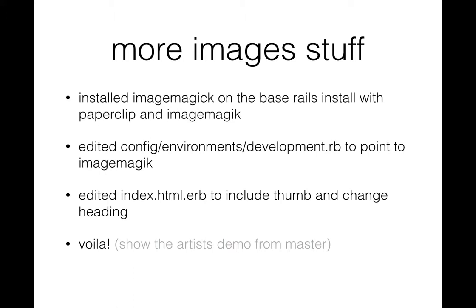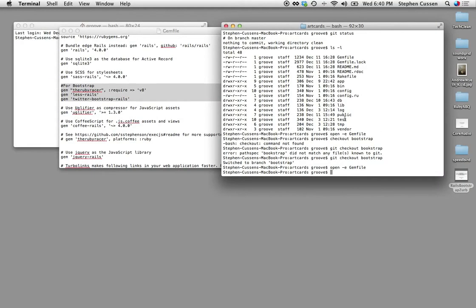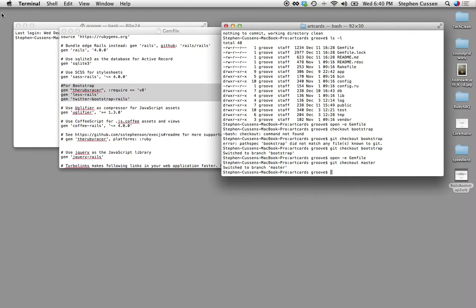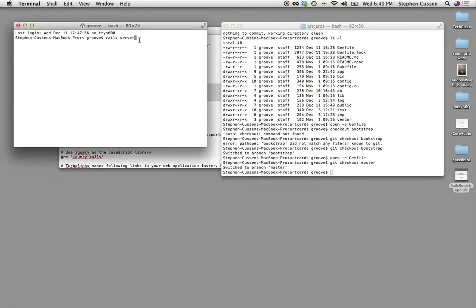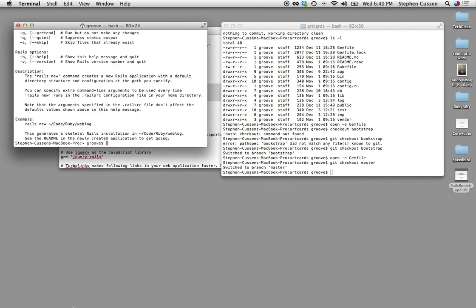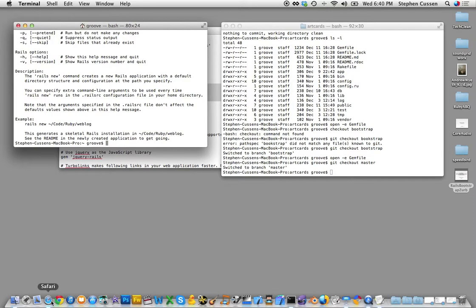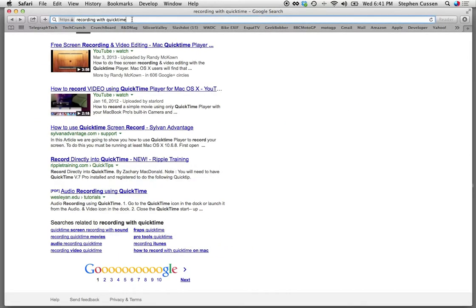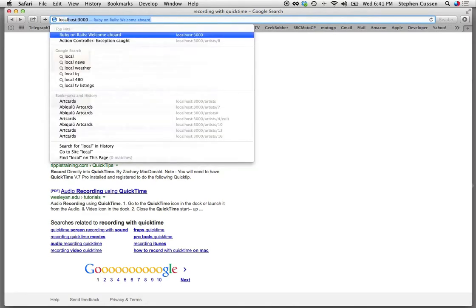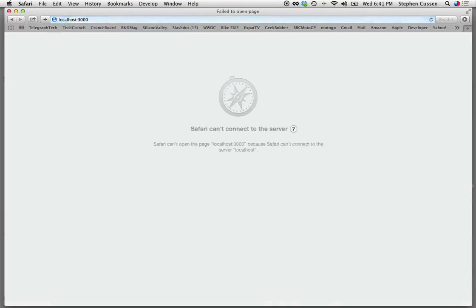So let's do a demo of that. Okay, check out master. And let's run the Rails server. And let's bring up a browser window and connect to our Rails server. Localhost 3000.